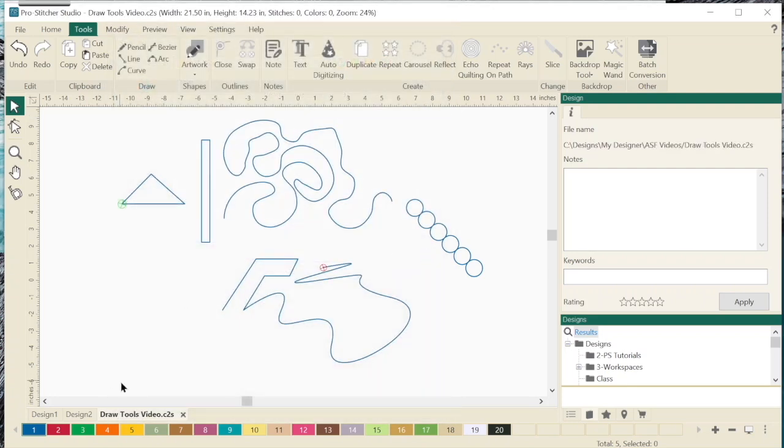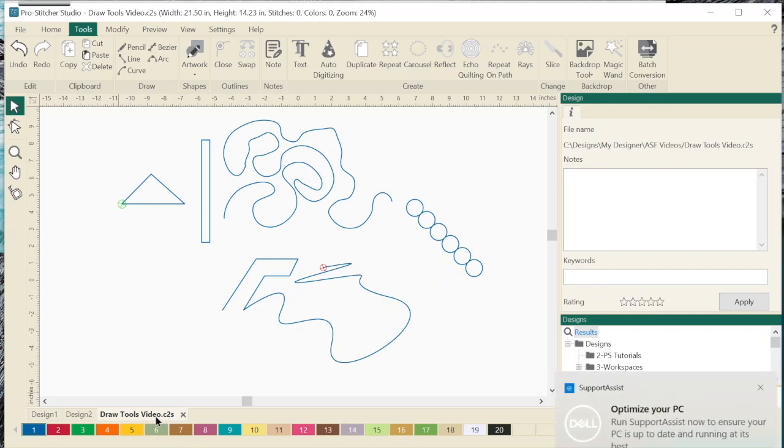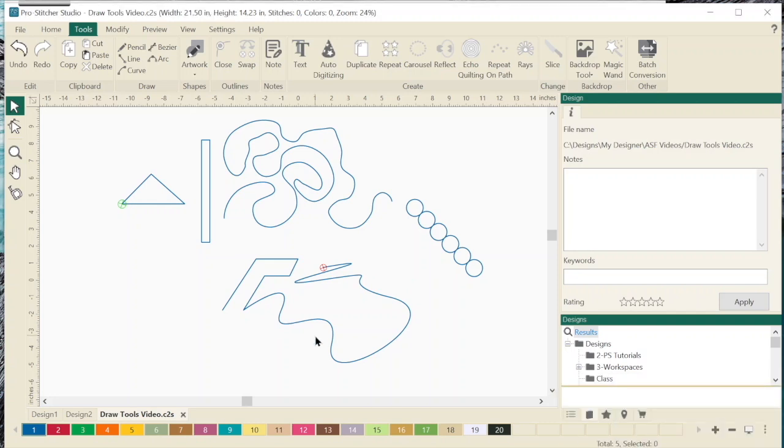And now down here in my window, that Design 3 has changed to Draw Tool Videos C2S. So just keep that in mind when you're doing these things. You can always see what you're currently working on.